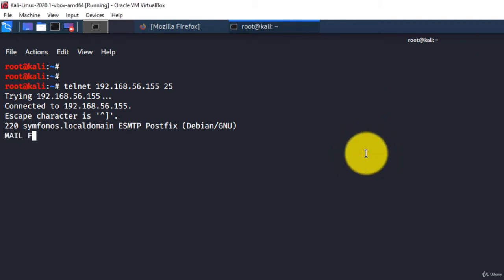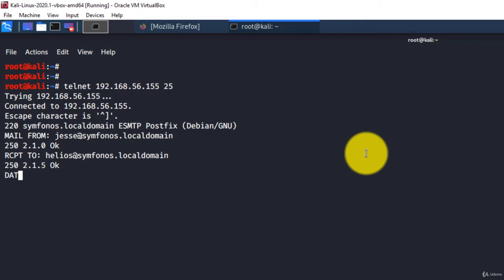I'm going to just type in MAIL FROM Jesse at symphonos.local domain. All right. RCPT TO Helios at symphonos.local domain. Sending it to Helios, so it should be in their mailbox, and we should be able to see it rendered when we request that resource like we just did with LFI. All right. So I'm going to put in DATA, and we have PHP system $_GET cmd.